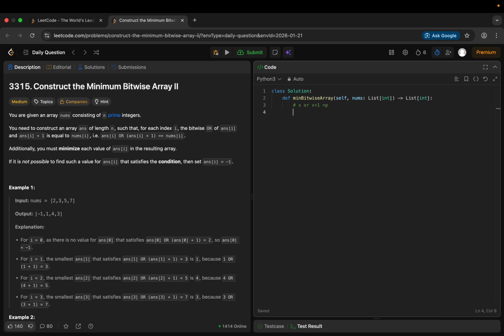So let's take the example of 7. Suppose we are given the prime number 7. What is its binary representation? 111. If we take the minimum x for 7, that is 3. So let's take 3. 3 will be 011, and the next number, x + 1, will be 4, which is 100. Now if we OR both of these, we will get 7.